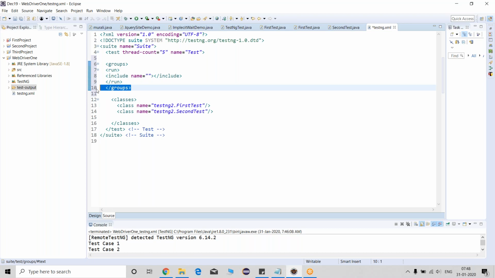First of all, give groups, conveying it's a group, and run, saying that we have to run this group, and include what group. Here you can give the name. What name have we given? Smoke. There we have given it, right? So now my testng XML can communicate with each and every class and it will execute. So the test cases having the group name smoke, it will execute each and every one.